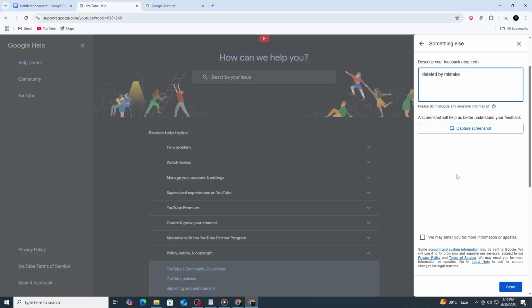Before sending your message, look for a checkbox that says, "We may email you for more information or updates." Make sure to check this box so the YouTube team can contact you. Now, click on Send to submit your feedback. After some time, YouTube will get back to you. If they can verify your request, they will help you recover the deleted channel.